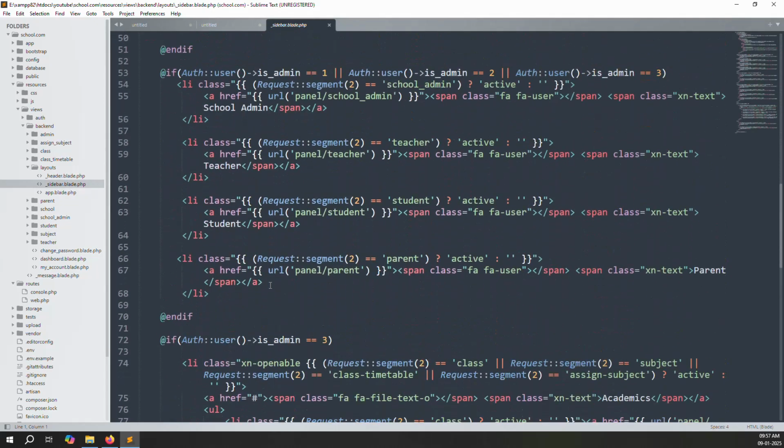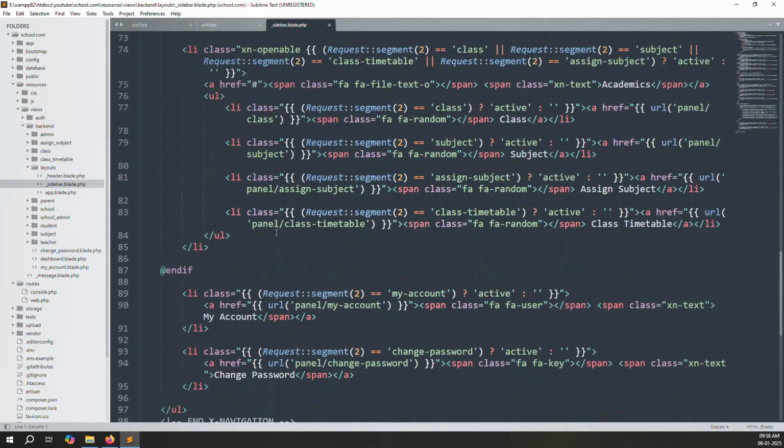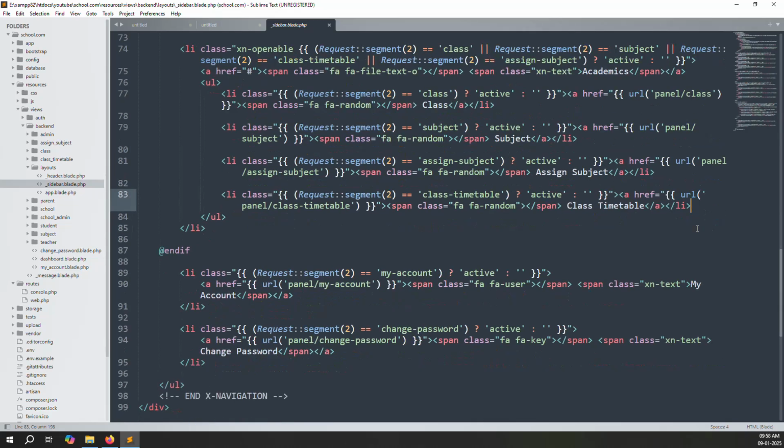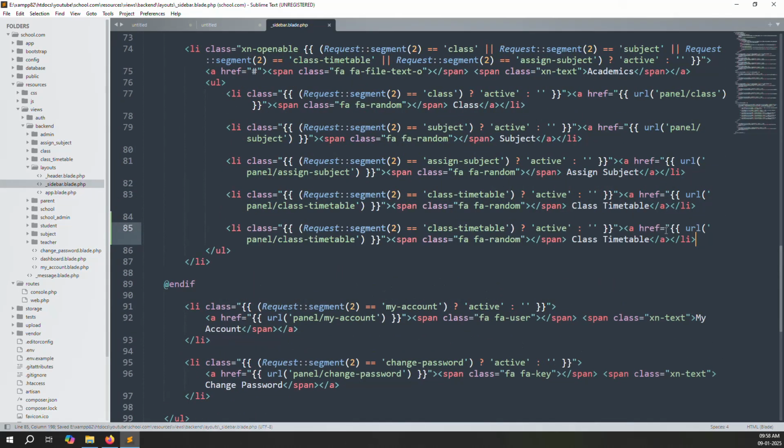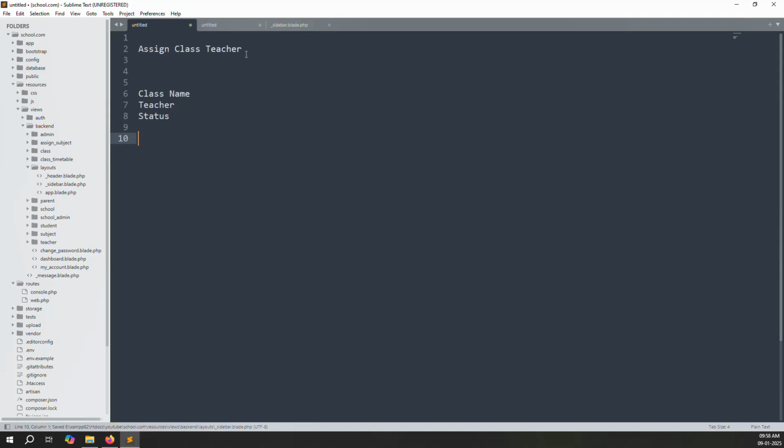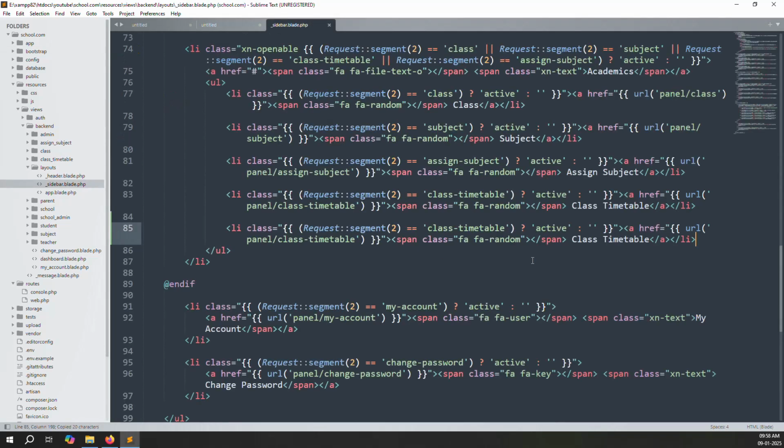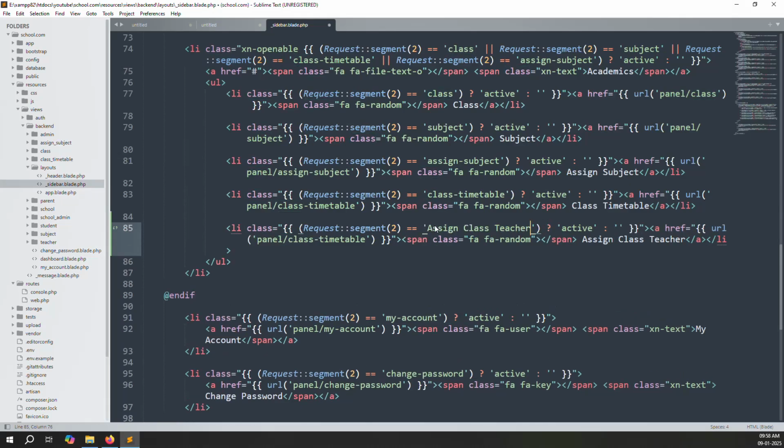So let's scroll down. Here you can see the class timetable. Here you can create a new menu, assign class teacher, because I already researched how we can do this and what we need. Assign class teacher is the menu name, and here you can see the class teacher, the same as we did for assign subject. You can do this inside a URL, and we can sort this out inside the class controller. So just put assign class teachers.